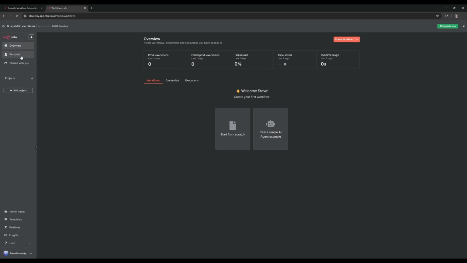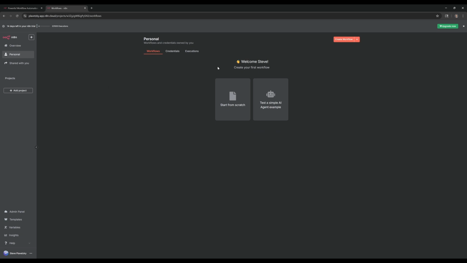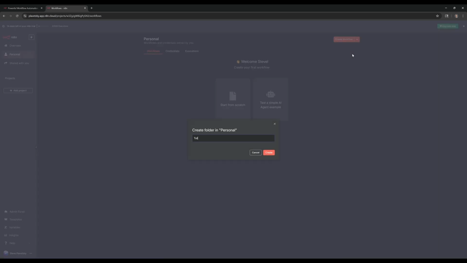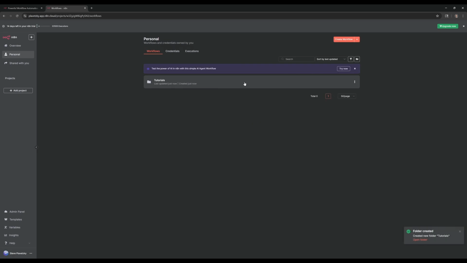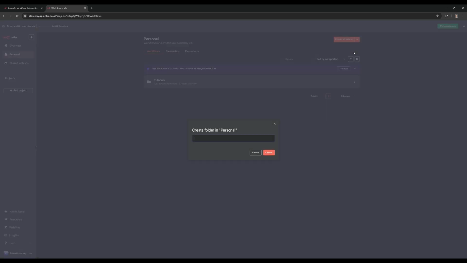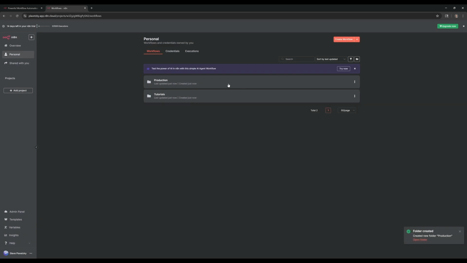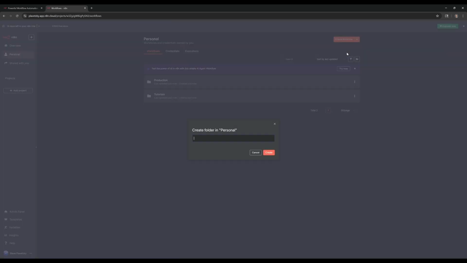On the left, you've got Personal, which will give you the same kind of table, but this also gives you an option up here at the top right to create folders. So for instance, if you want to make a folder called tutorials, you can then put workflows that you're following along on YouTube in this tutorial bin. That way you keep it organized. And say you want to create a folder for production. That way you know all the ones that are actively running constantly go in there. Or if you want to do one for development.